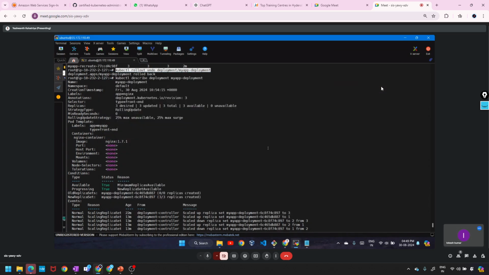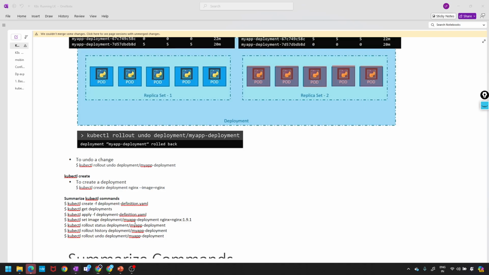So rollback means whatever new version we came to, if you want to go back to the previous version, we have to use rollback. The name itself indicates it, right? You understood? Yes, sir.